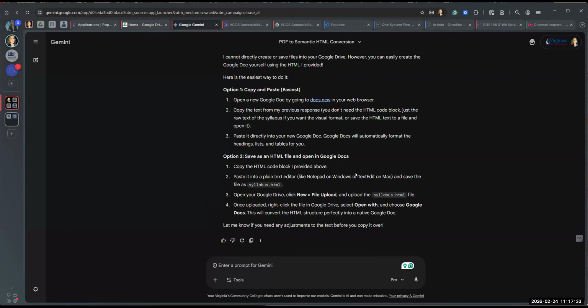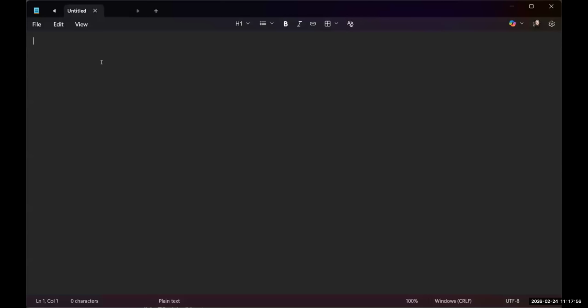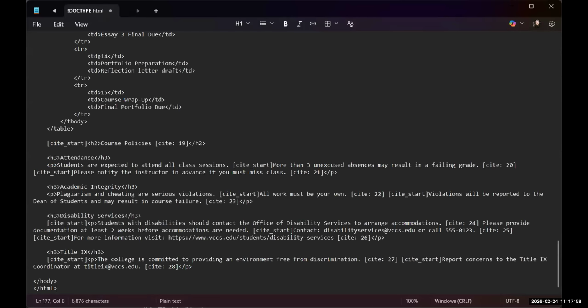We copied the HTML. Now I'm going to go to Notepad. I'm just going to use the plain old Notepad that's on most computers. If you're using a Mac, it would be TextEdit. Here I am in Notepad. I'm going to paste in the information.